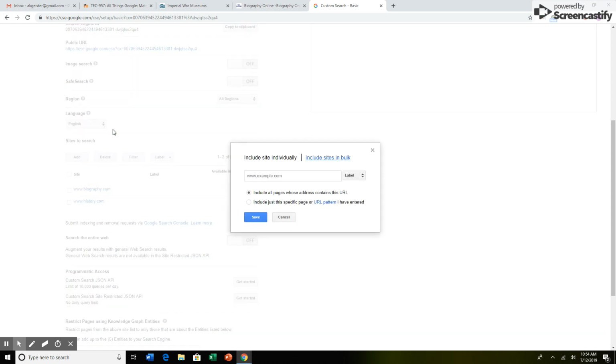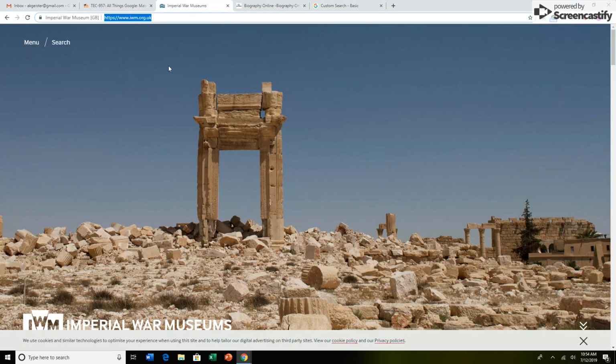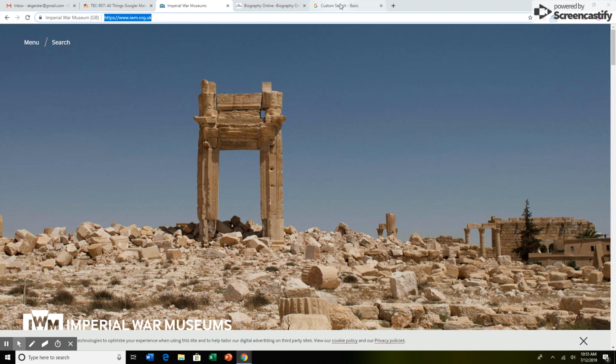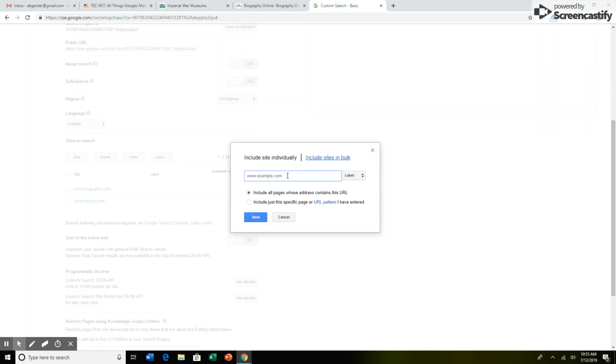So I want to add another one. And if this is World War I, a really authoritative website would be the Imperial War Museum from Great Britain, because that's a very authoritative site. So we're going to highlight and we're going to copy that URL. And we're going to put that in this box too and save it.